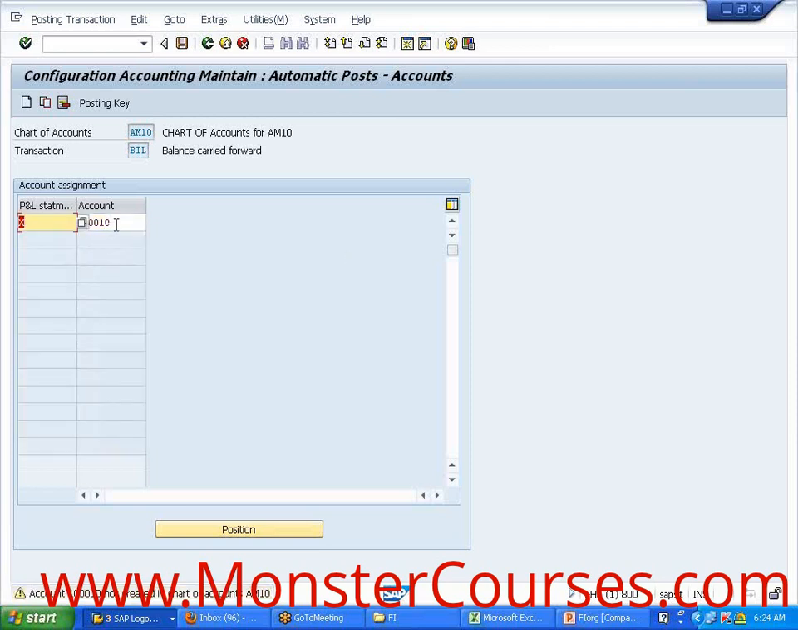So I'll say this is account 110000, which I will give for my retained earnings account. Below, there is a yellow message saying account 110000 is not created in the chart of accounts. Yes, we have not created it yet. It's just a yellow message, a warning. Just press enter once again and save it.